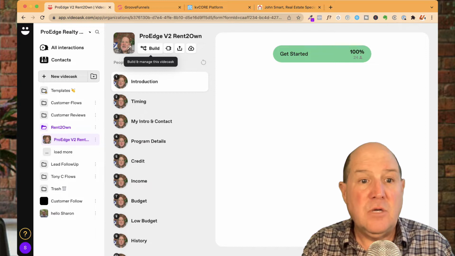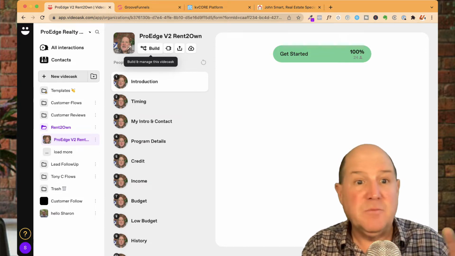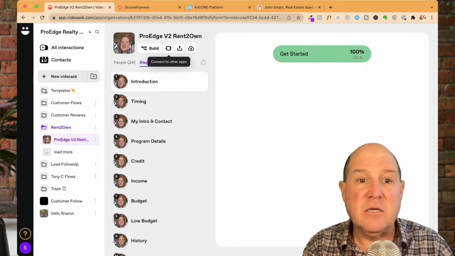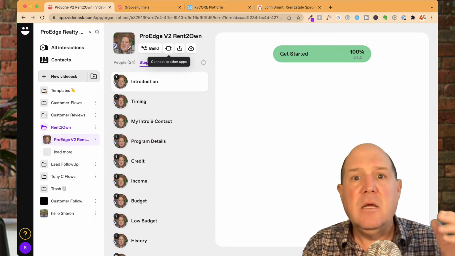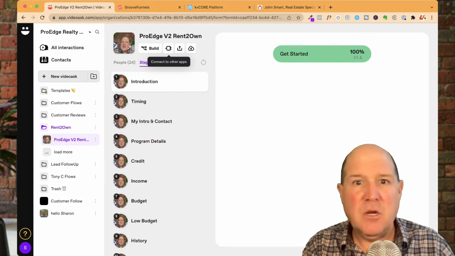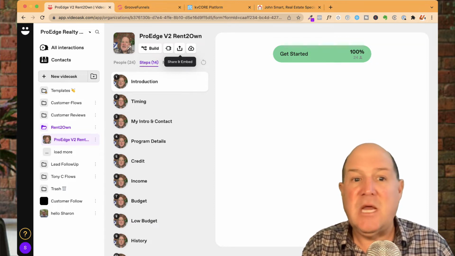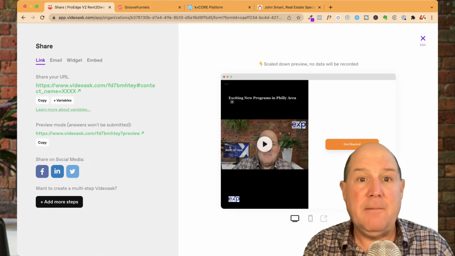So on the rent to own, you have Build, where you design the flows and make changes to the questions. You have Connect for other apps. There's apps like Calendly and Zapier. You can zap the data over to your CRM. And then right next to it is the Share and Embed section. So go ahead and click on that.